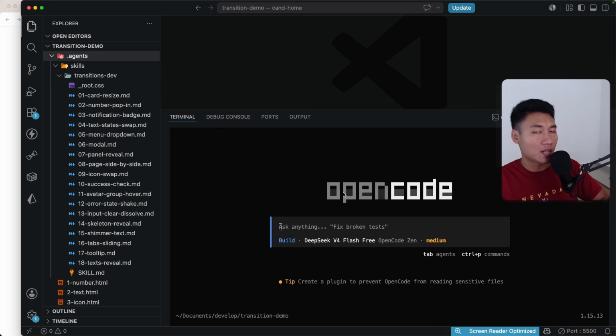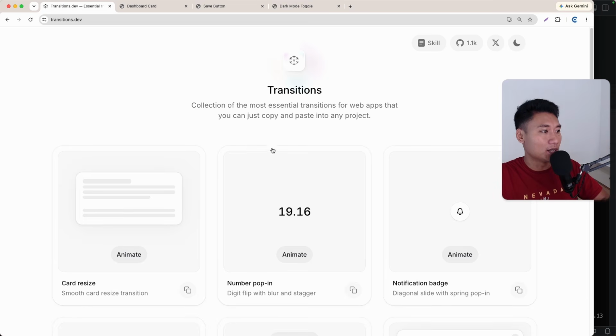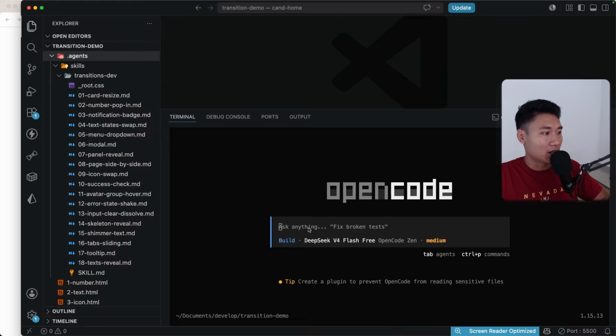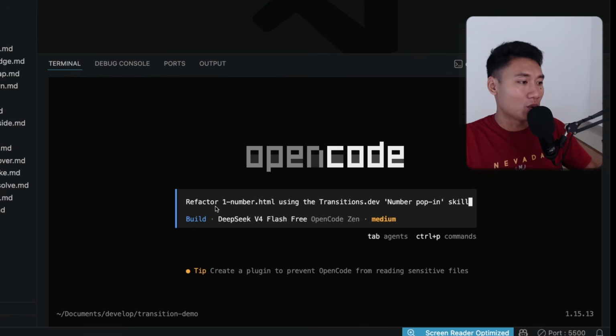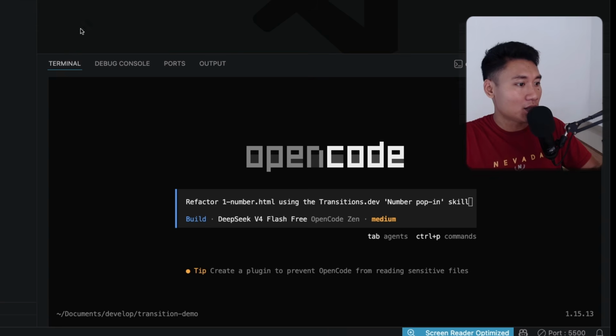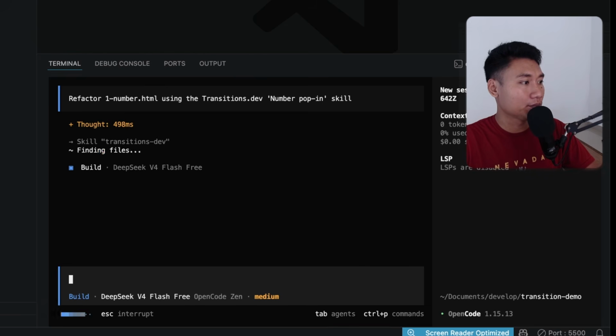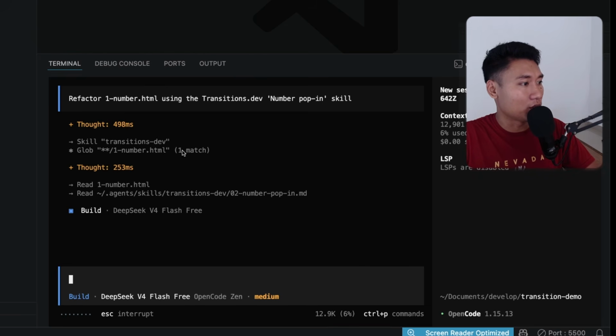The first thing I want to do is refactor this number pop in. Basically, as you can see, for now it looks like this. This is my prompt: refactor one number.html file, and using the transition.dev number pop in skill. Just like that. So let's try to hit enter, and hopefully this is working. As you can see, it's looking for the transition dev skill, then reads the one number.html, and now it will implement that.